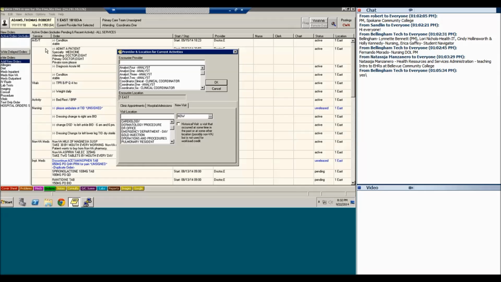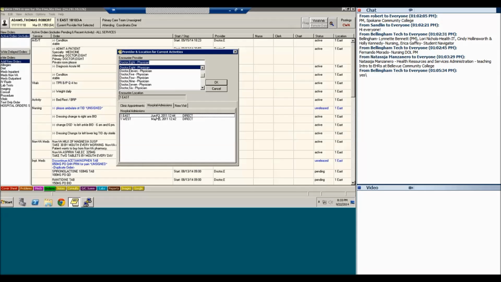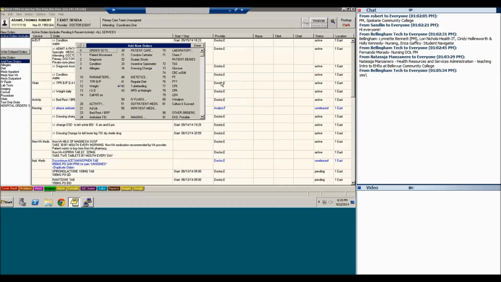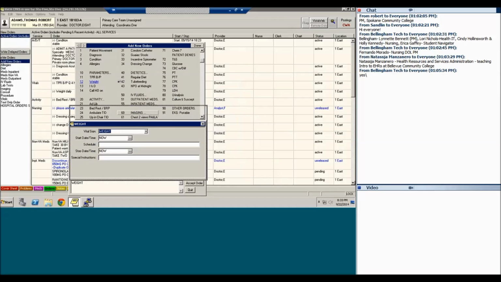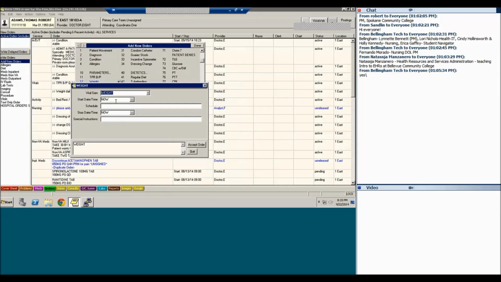So I'm going to just enter Dr. 8. And I'm going to tie it to the hospital admission. And what comes up is a screen that I can then order from. It's based in the different packages, so I may want to enter an order for a weight on the patient. And it comes up with the start time is now, and the default time defaults to now.